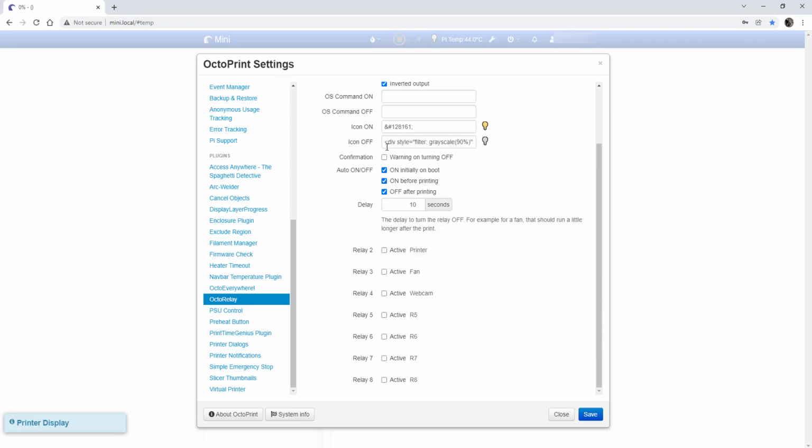Whether you want the relay to turn on as soon as the Pi boots up, that might be handy for lighting actually. Whether the item should turn on before printing and if it should turn off after printing. Well, in our case, a fan, yes, you want it to start before and you'd want it to turn off after. And you can also delay the turn off as well. So if you want the fan or whatever device it may be to carry on for a few seconds or a few minutes, you can put that time in.